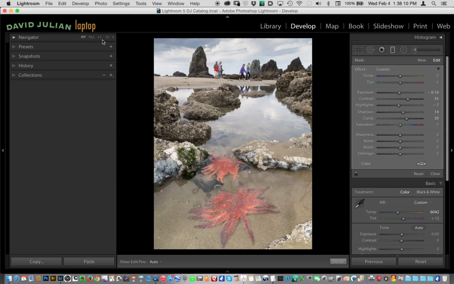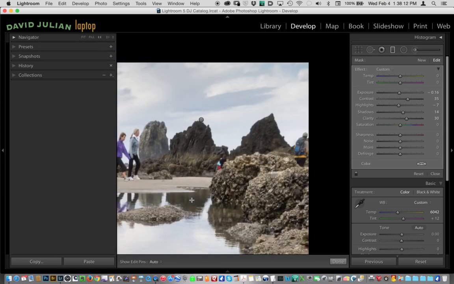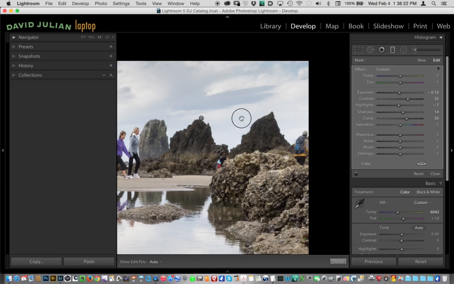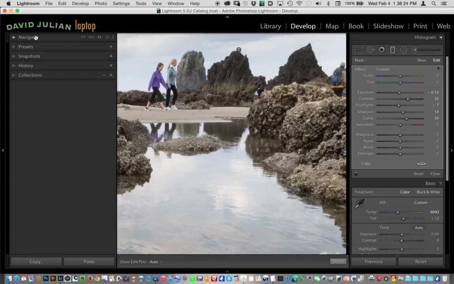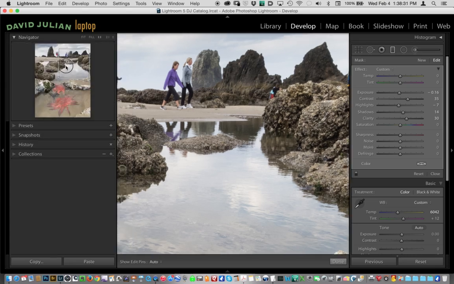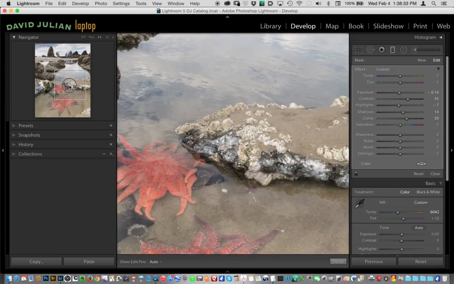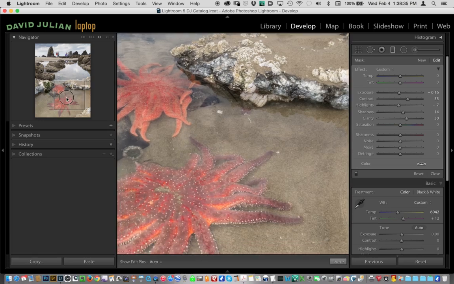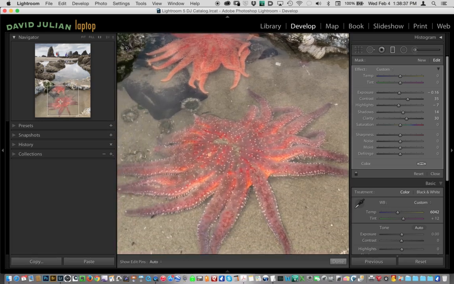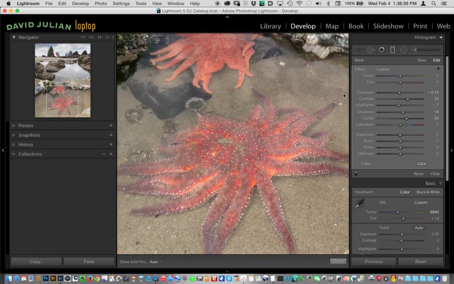And if I go to one-to-one view, since I'm in a tool, I can't really scroll around that easily while I'm in the tool unless I hold down the space bar with my thumb and move it around, or I can enable the navigator right there. Whoops, double clicked it too fast. And now I can move around in my image with the navigator. I want to go down and look at this starfish because I don't want to overdo my development of the starfish. So there it is.